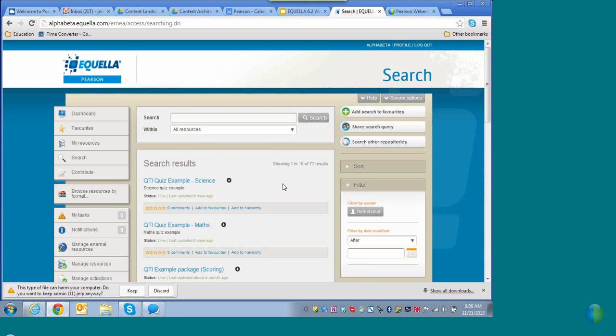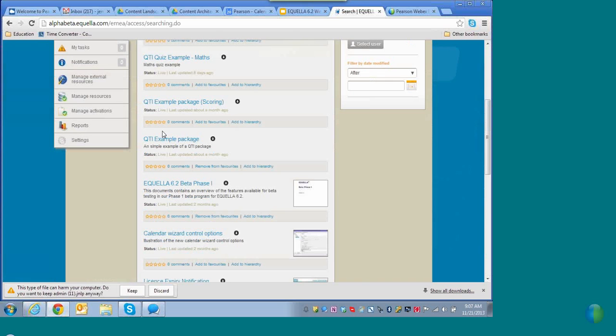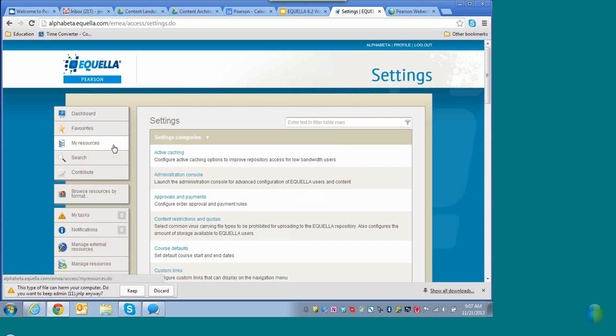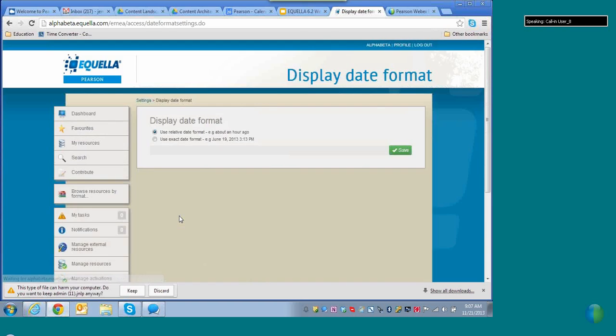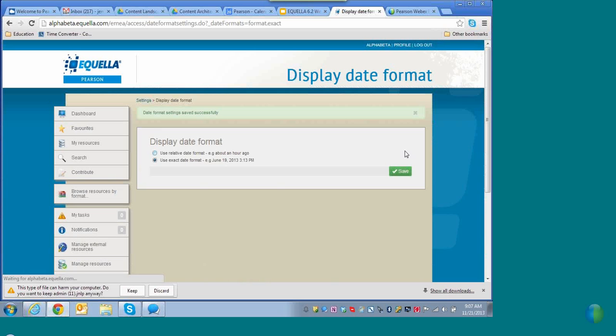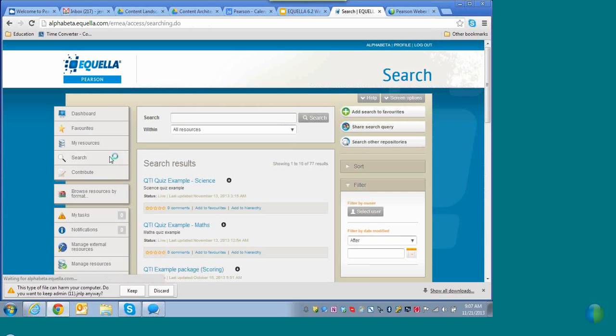If you wanted it to show the other way around, you could go to settings and to display date format. It's just a simple radio button change. I could switch it to an exact date format. And if I go back, you'll see that the actual date now shows. And if I mouse over it, then it's the relative date.